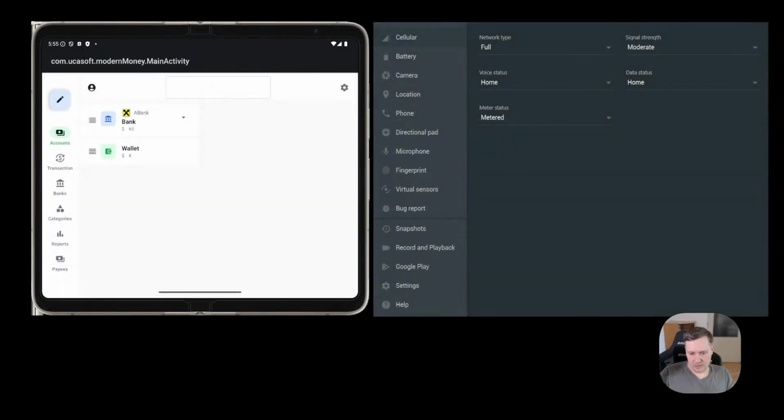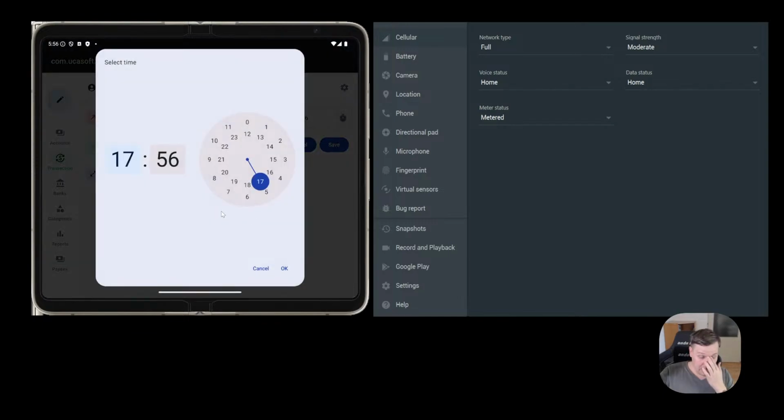and go to the Android emulator, go to transaction, new, and date picker, time picker. Yeah, you can see that it's much more beautiful. So for example, you can choose, no, I wanted to choose 23 and then 50. Okay, that's how it works.